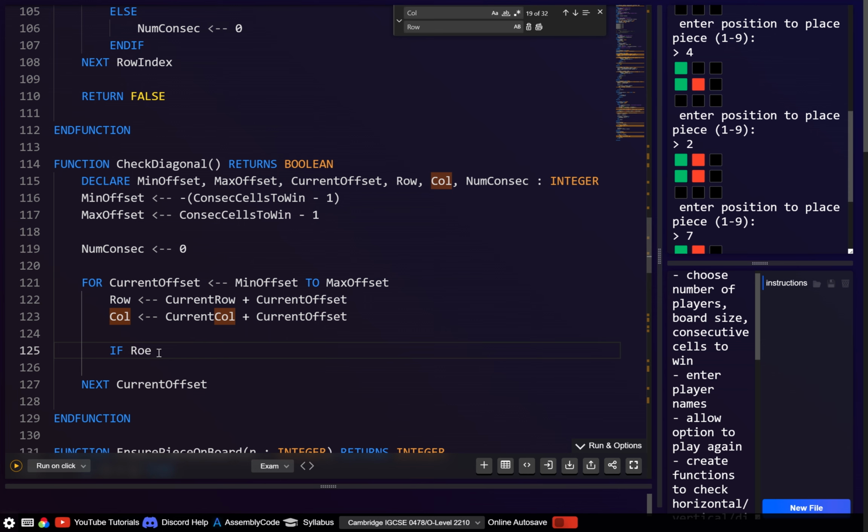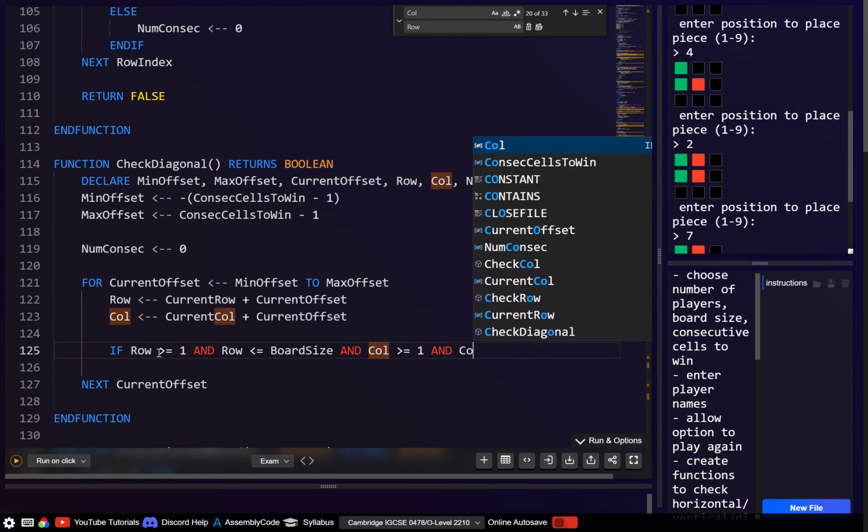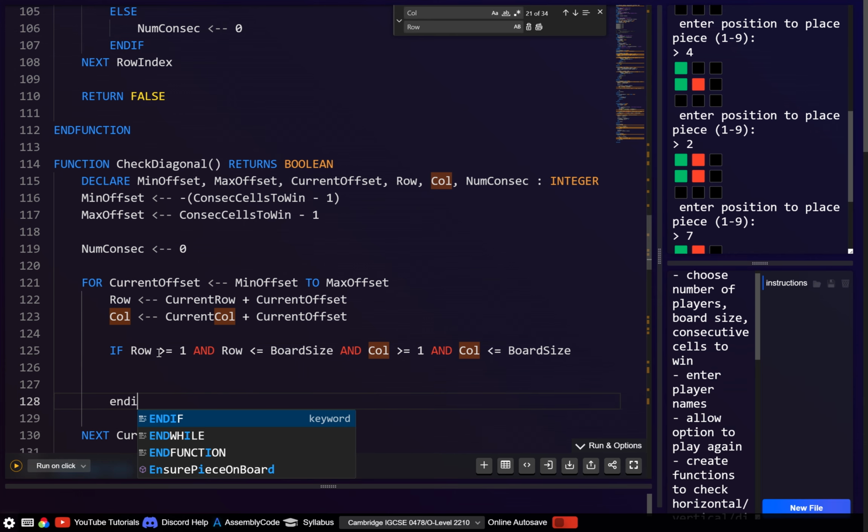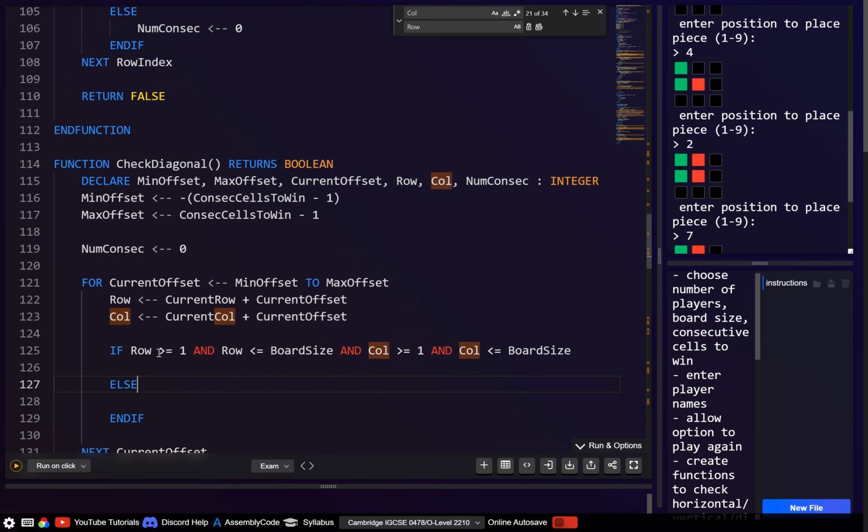So here the row should be greater than or equal to 1, and also less than or equal to the board size. Then the column again, greater than or equal to 1, and column less than or equal to the board size. That's fine. And then let's have an else. If it's off the board, then we can just set the number of consecutive to 0, since that's not a valid piece, therefore it's not consecutive.